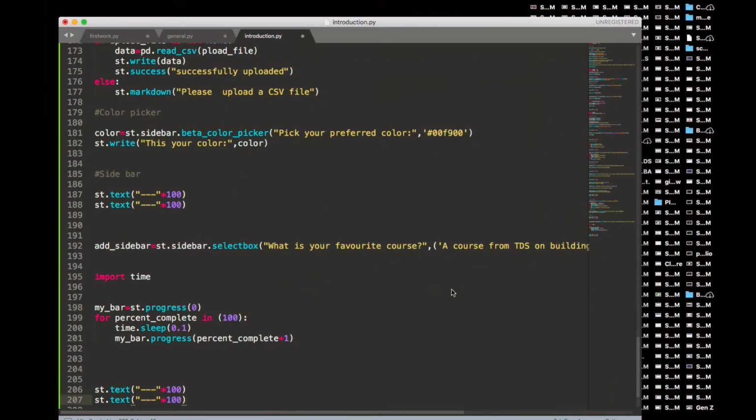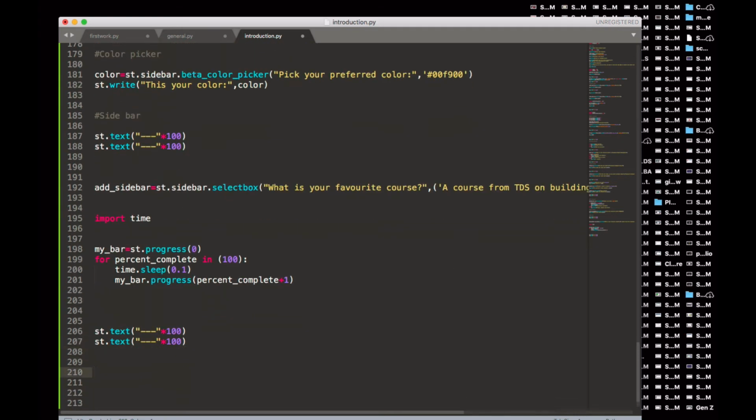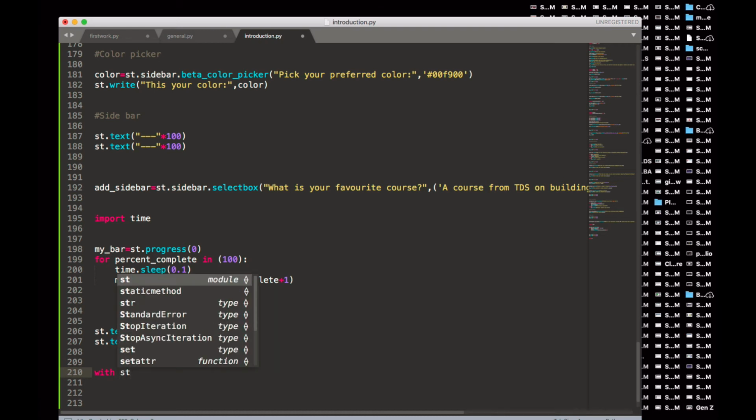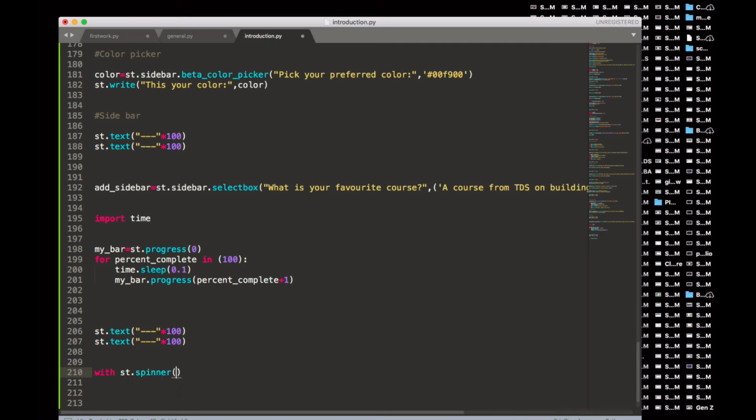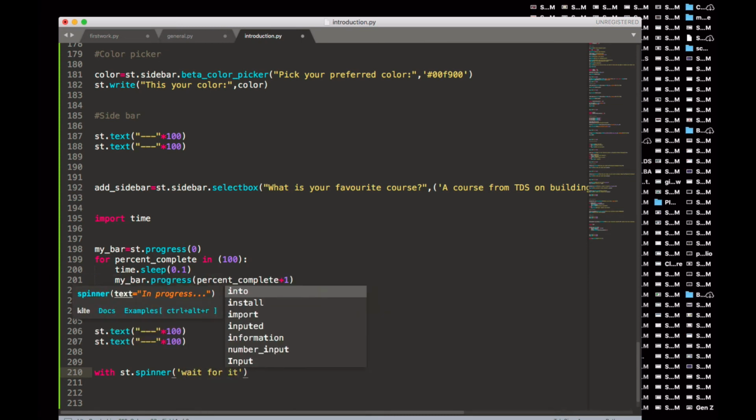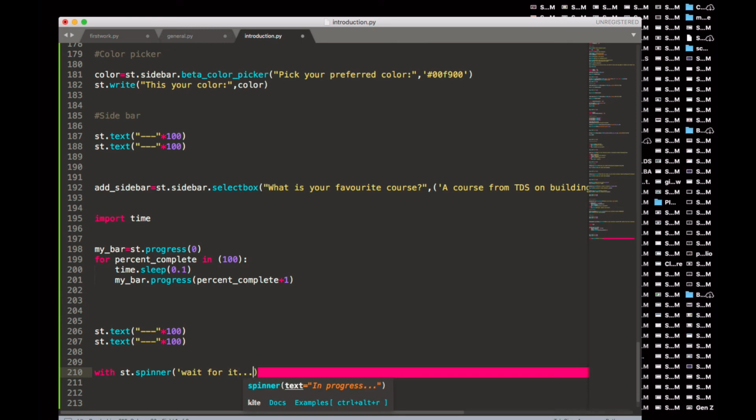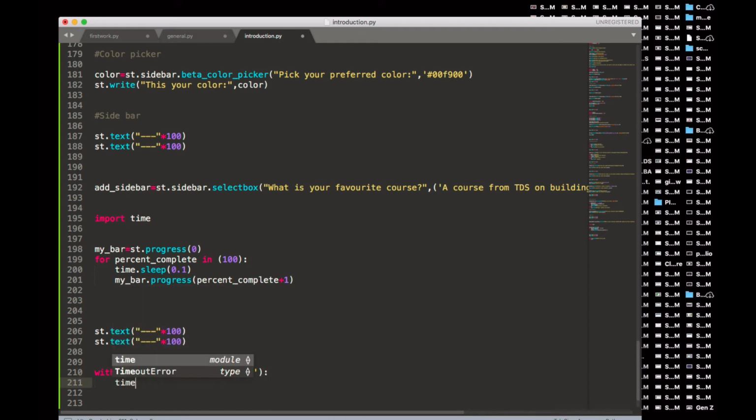So let me see what I can actually add. I'm just going to add a spinner over here. With ht.spinner, inside that I can just write anything. Maybe "wait for it", something like that. With this, let me use the same time.sleep.